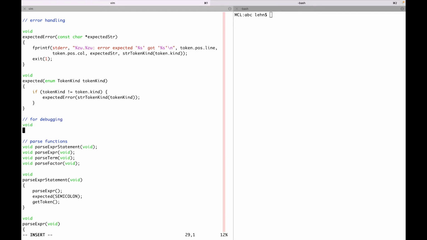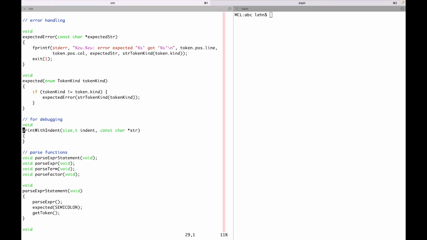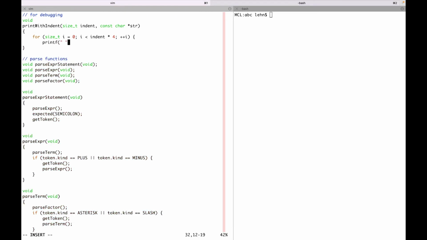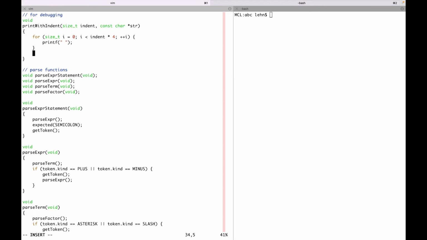It will be called print with indent. It receives as first parameter the indent and as second parameter a string. For printing the indent, I simply use a for loop like that. I initialize i with 0. i should be smaller than the indent times 4. And in the for loop body, I simply print a space. So very simple implementation. And after this indent, I print the string.